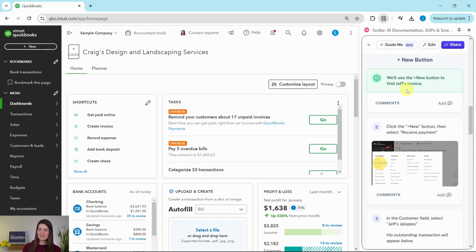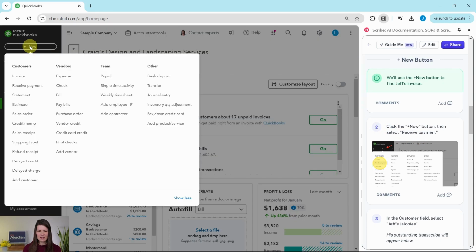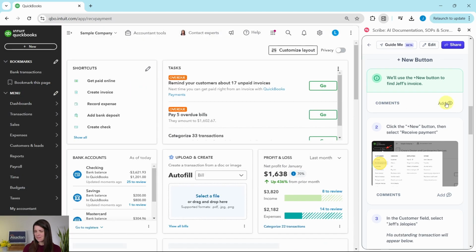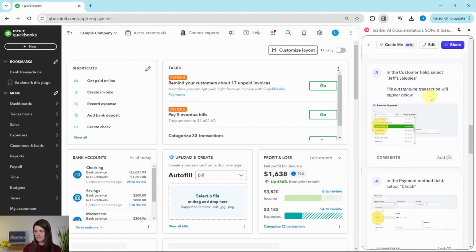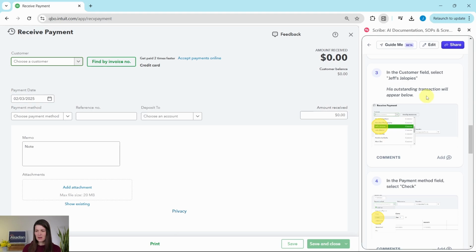So for receiving payment for Jeff's invoice, we're going to use the plus new button. So you want to click on that plus new button and then select receive payment. So the plus new button is on the top left corner of the screen. Click on that. And then under customers is receive payment. Now, once it comes up, we're going to fill it out.